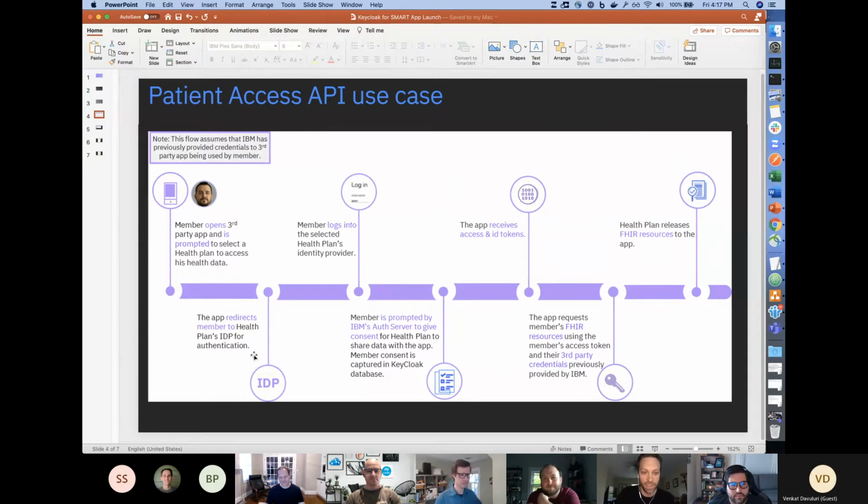And so, we've got a member opening a third-party app. They're going to discover or pick their payer from a list. That's going to be a known endpoint somehow. I'm not going to deal with that part now. They hit the discovery endpoints. They learn what the OAuth endpoints are. They get redirected to a login screen. They log in with their actual payer credentials. They come back to our auth server to grant consents. We finish the dance, give them their access tokens, and they use those access tokens to request FHIR resources.